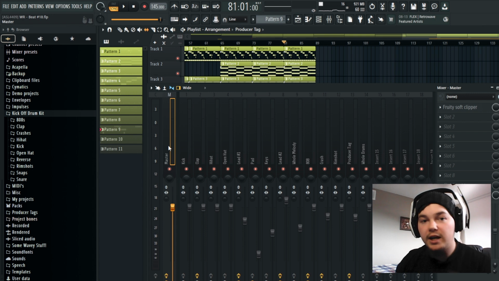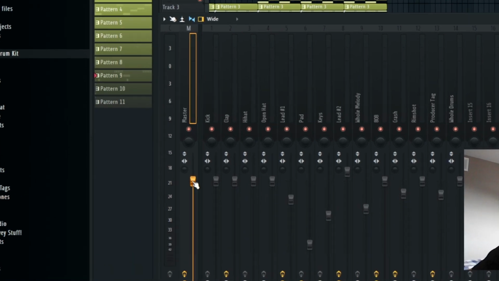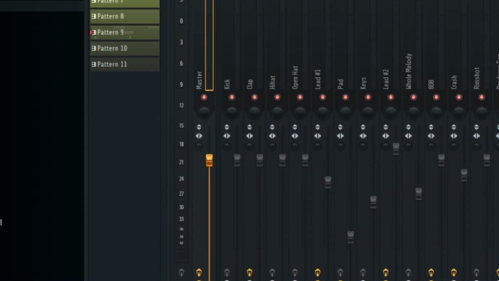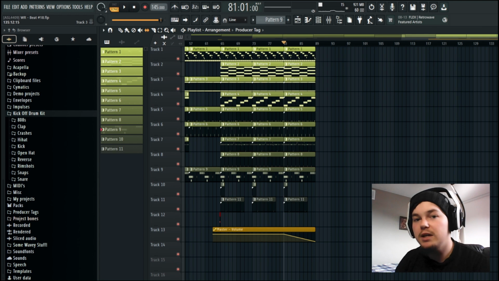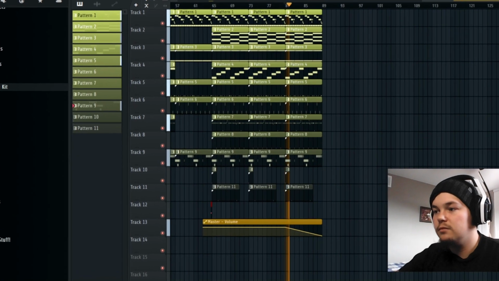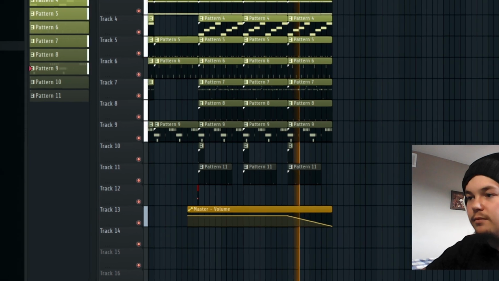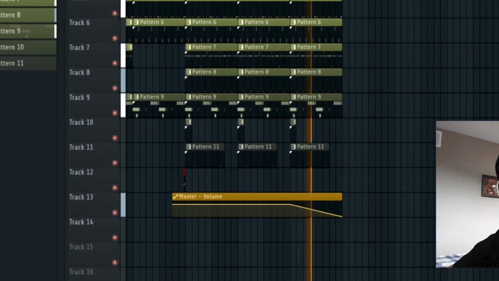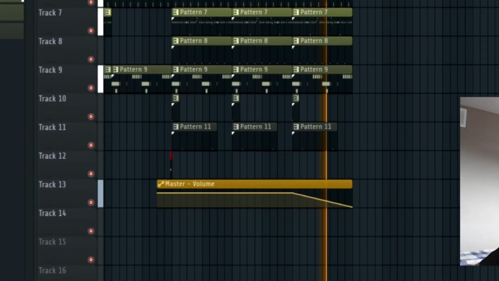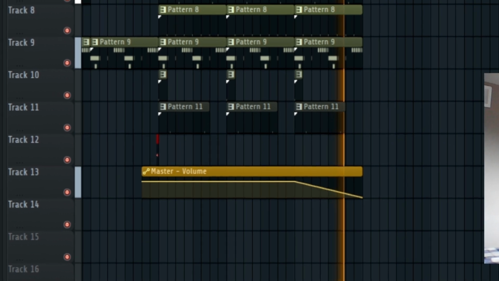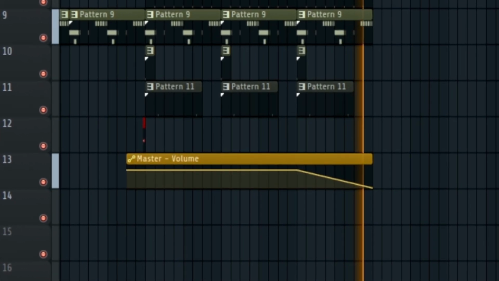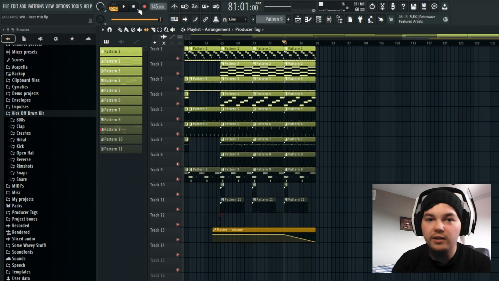Here's just an example of how much you can change a sound in Flex. When right-clicking on any volume knob, I'm going to use the master channel as an example, you can create an automation clip where you can manipulate the volume mid-beat, such as making a fading effect at the end of your beat. And you can use this in a lot of clever, unique ways.